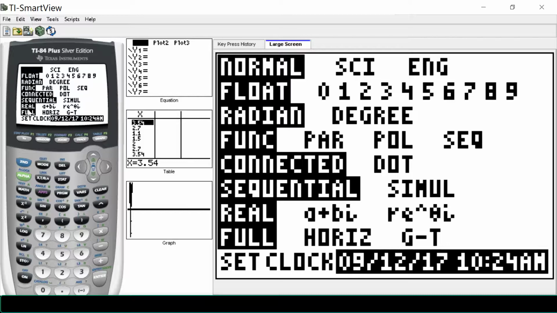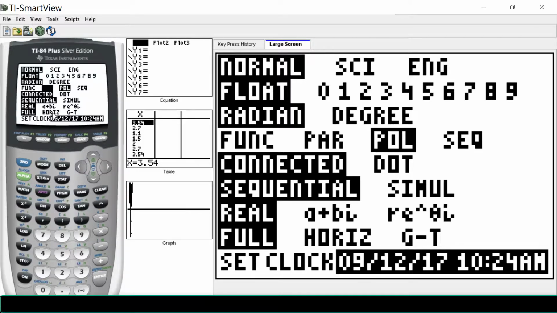Okay? Now how do you change it? Well, you use your arrows. You got to go up, down, left, right, and then like if I wanted to put it in polar, this POL, then I would hit enter, and it would change it over to pole. But I don't want that. I want everything flush to the left. I definitely want it to be in function mode. So I'm going to go over to the left and hit enter.